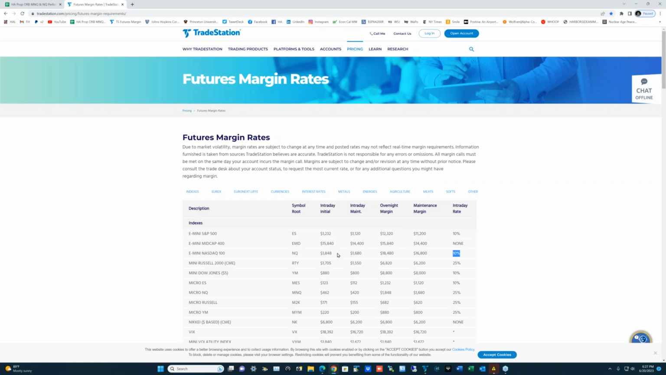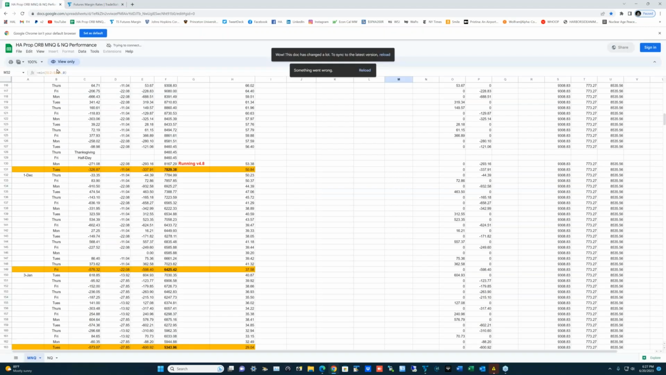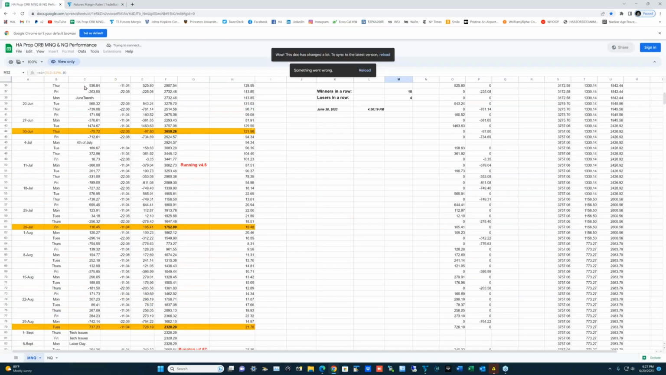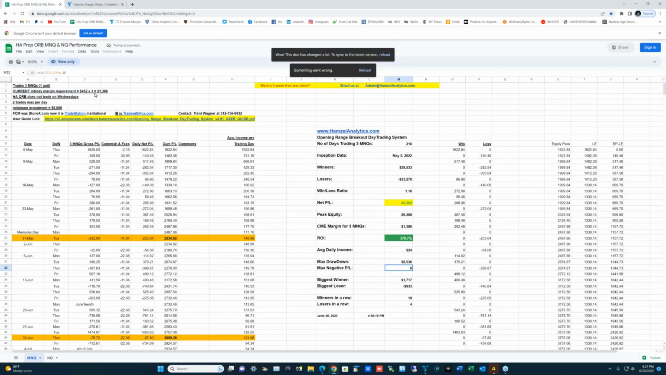To trade 3 MNQs, you need $1,300. Again, you see it also here. This is the math up here. Hold on. We gotta pay attention to the details. Everything is here in detail for a reason. This is 1348. This line right there. Okay, 1348, and you see it right there.